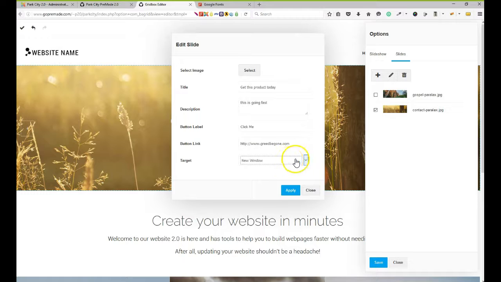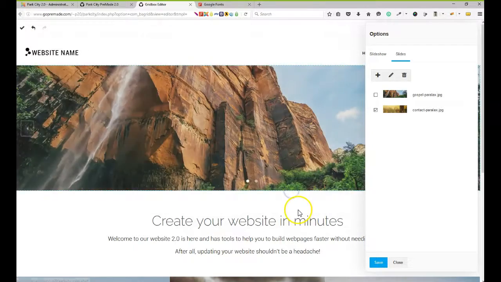Someone asked, is there a new option for a new tab? That would actually be new window. That is a new tab. Good question. So I'm going to leave that as new window, and you'll see how that opens up in a brand new tab there. And I'll go ahead and choose apply.